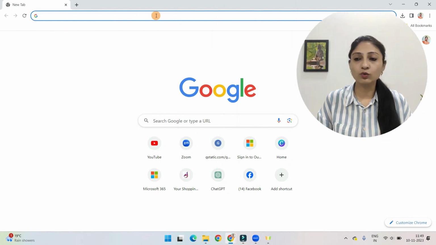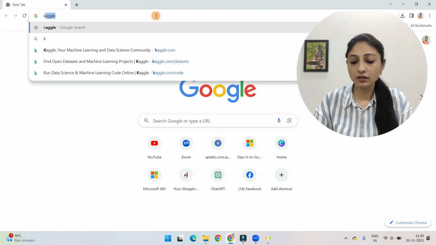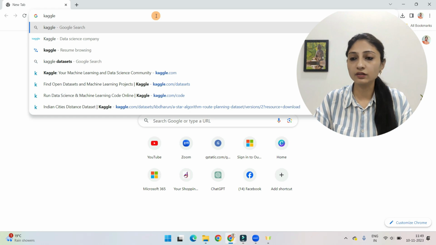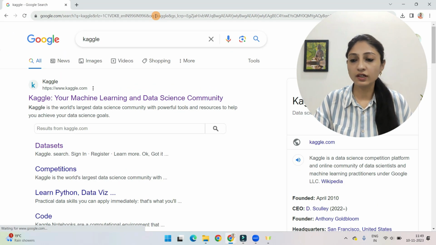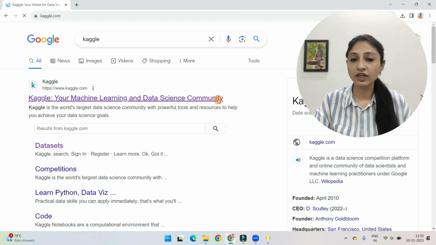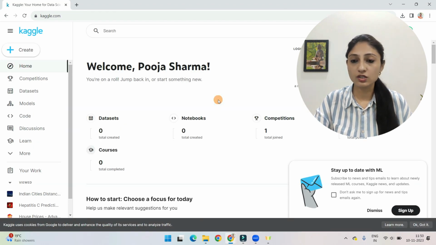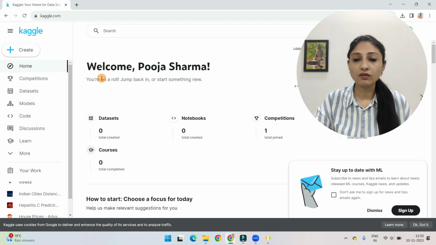First of all, in Google, I'll just type Kaggle and hit enter. You can see that the first link we got is Kaggle, your machine learning and data science community. So this is a community from which we can get data sets completely free of cost. The site has been opened. I have already logged in with my Google account, so that's why it is saying welcome Pooja Sharma. On the left side menu, you can click on data sets over here. Just click on it.